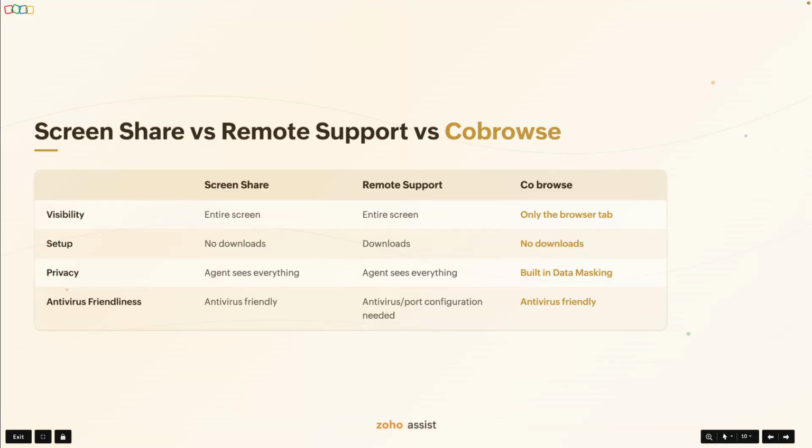Starting with visibility, in screen sharing and remote support, the agent can see the full screen and has complete access. Whereas in co-browsing, it only shares the browser tab, keeping the rest of the screen private. Coming to setup, both screen sharing and co-browsing sessions require no downloads on the other side. However, to join an on-demand remote support session, the end user has to download a lightweight connection file.